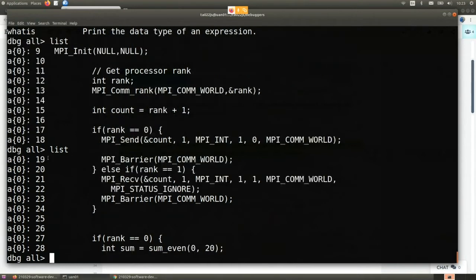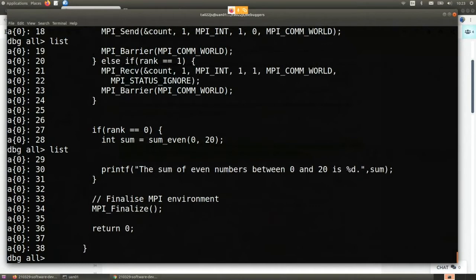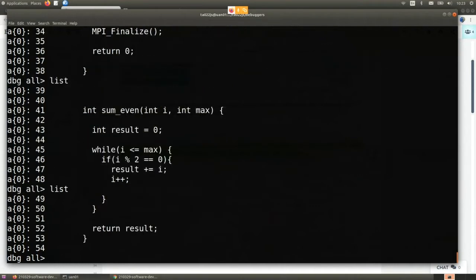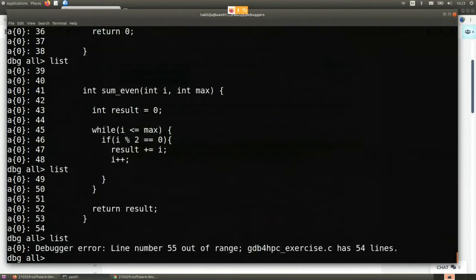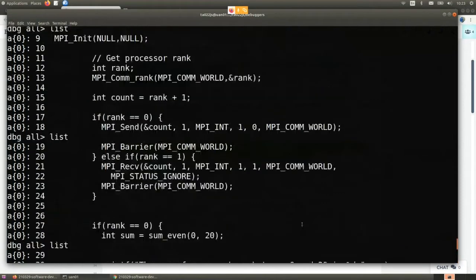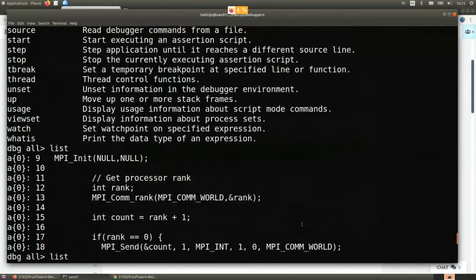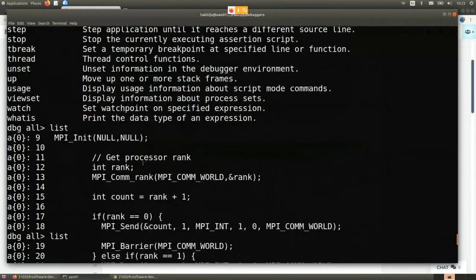So I'll just show you this. It's showing me 19 to 28. And if I were to do list again, it slowly goes down through the entire code until the point where it has run out of lines to show. But still, at the moment, as far as the code is concerned, we are still on line 9. The code is still on MPI init, and everything is fine at the moment.